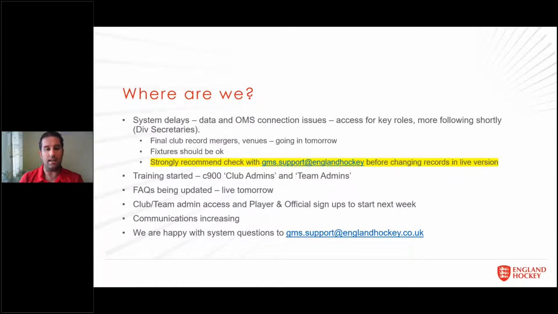Some of you will have access to amend some of the data in the system. However, as alluded to, we are working on fixing some of those as a bulk fix. So the club mergers activity is going to be a bulk thing. That's going to be a process that's running. So if you are tempted to change any data, please just email us, gms.support@englandhockey.co.uk, before you do so, and we can confirm with you whether those records are okay to change or whether that will cause problems in other changes that we're planning on making as bulk.